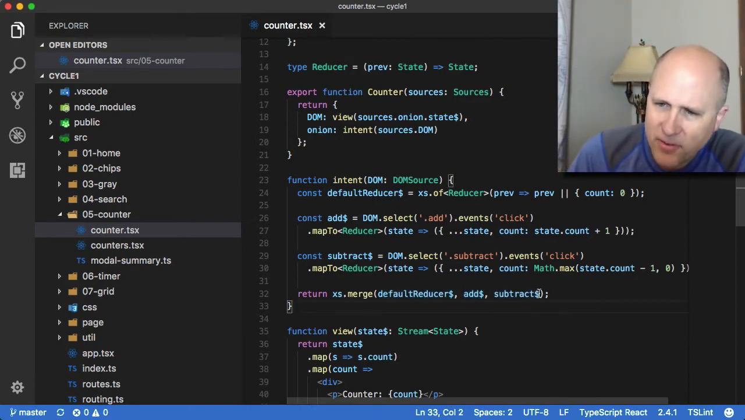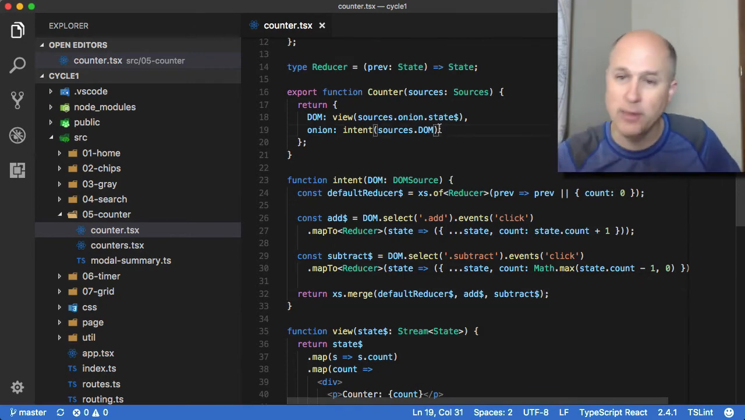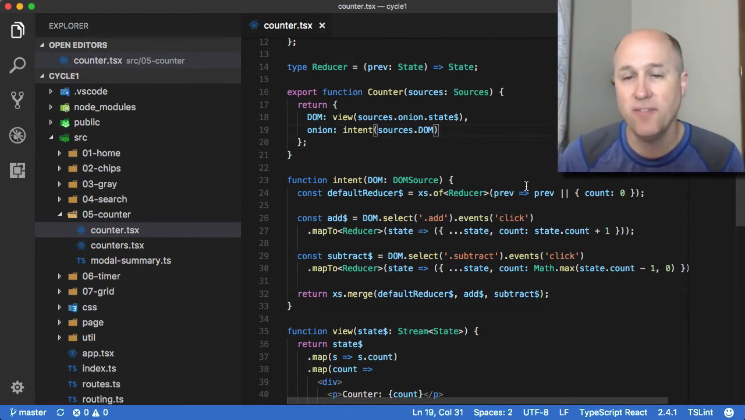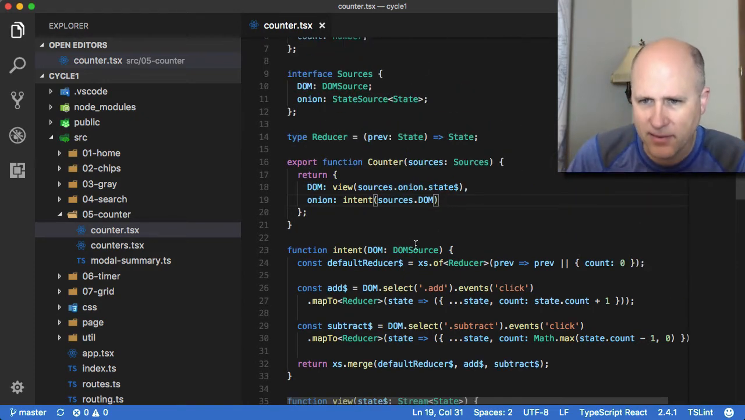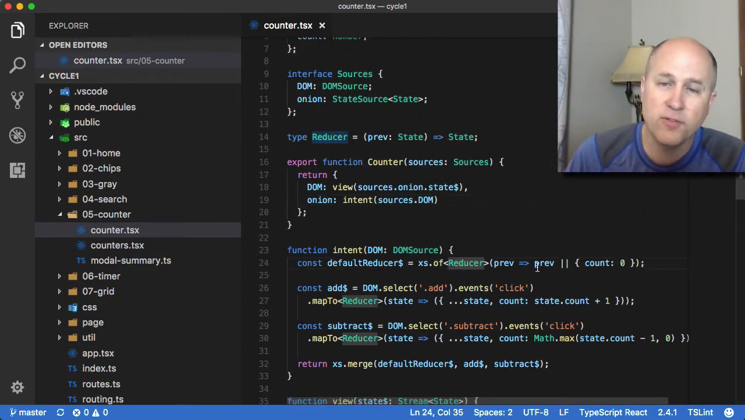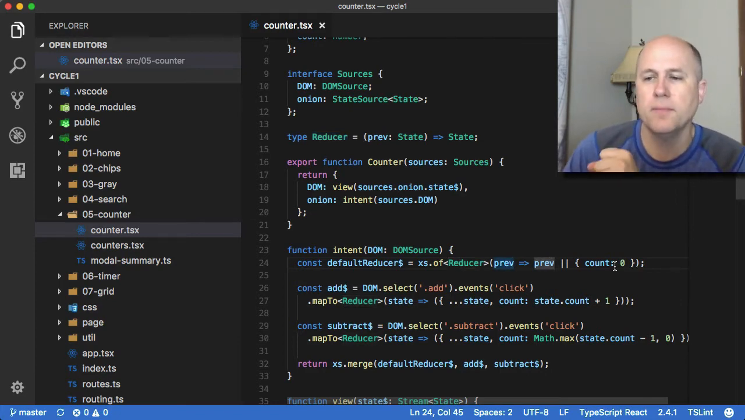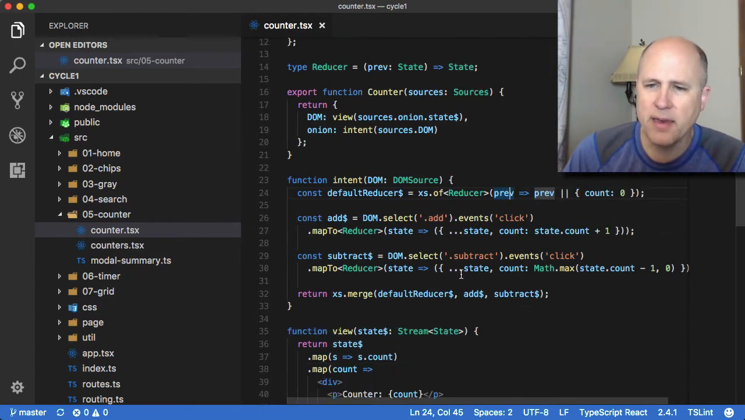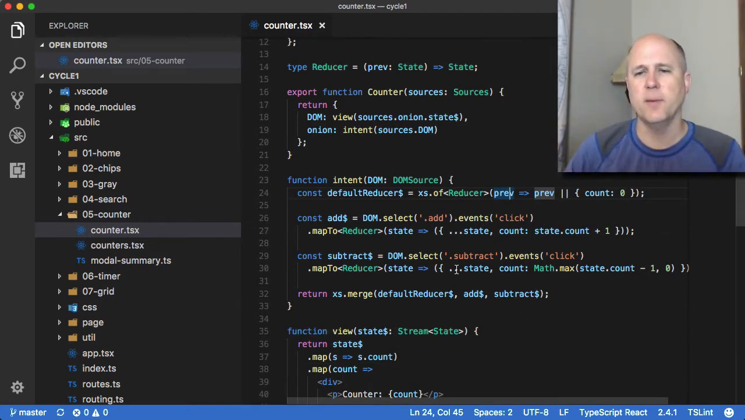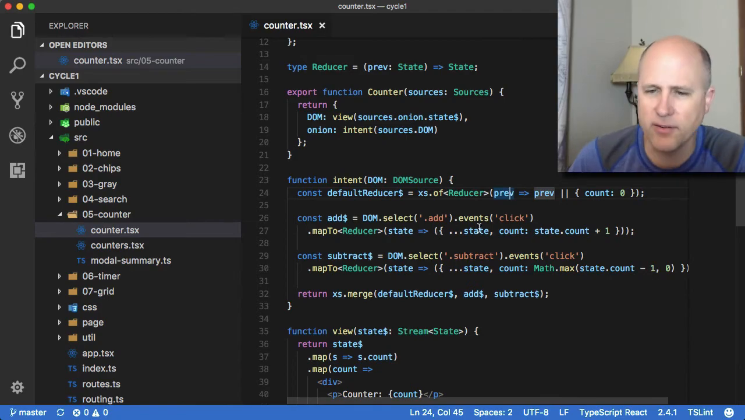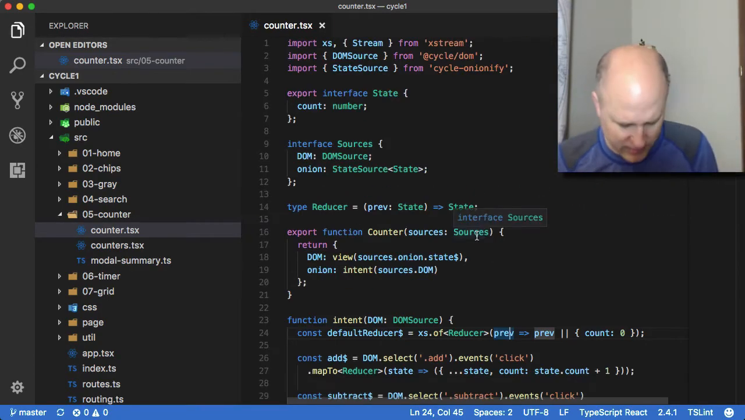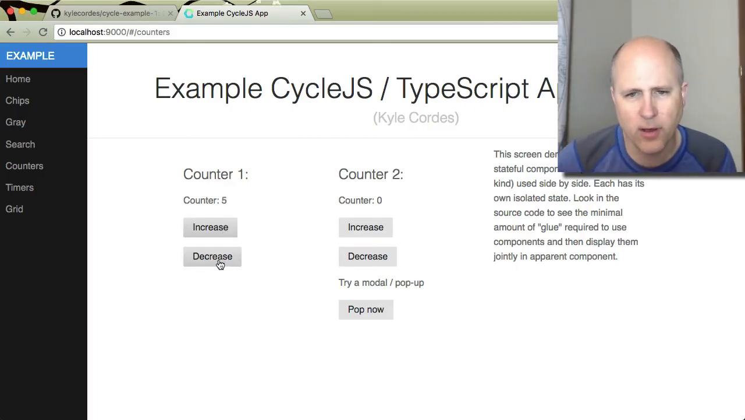So at this point, the thing coming out right here is going to be a stream of functions, right? Because that's the type of functions. And the first function is going to either take the state if it exists and leave it alone, or make it a 0. And then there'll be these additional functions coming down the pipe that can increase or decrease the value of the counter.